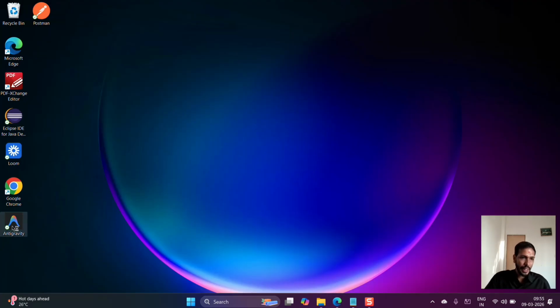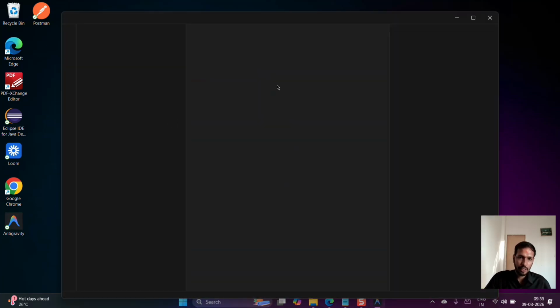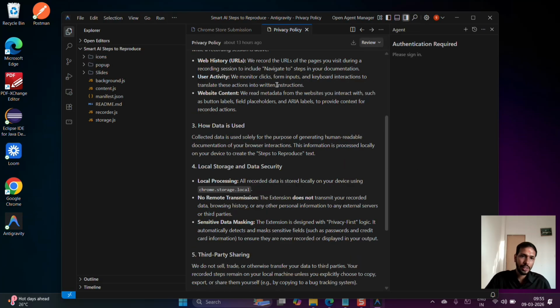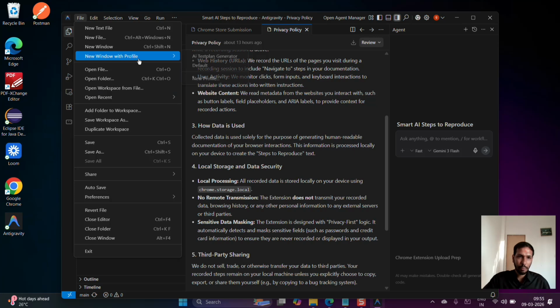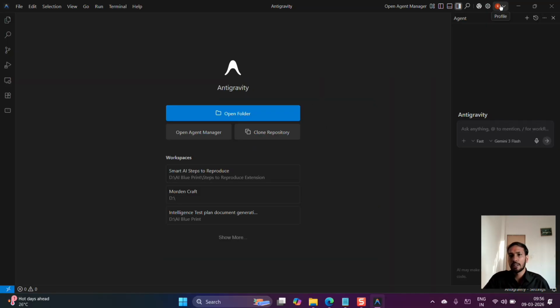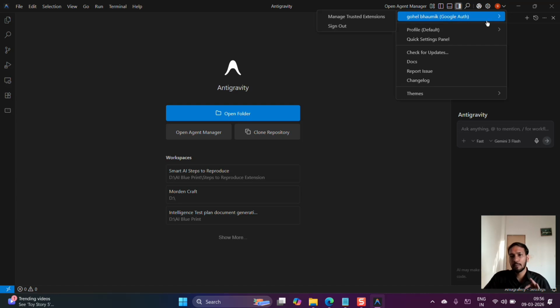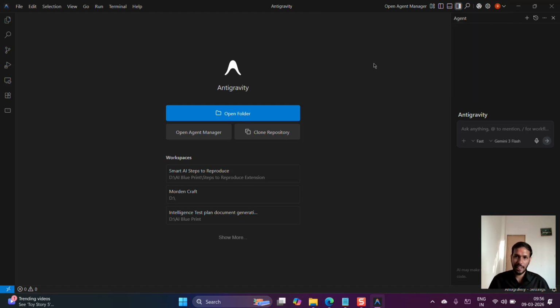So I'm opening Anti-Gravity and it will open my current project. Whenever you work on the last project, it will open the last project. Whenever you download and install it on your PC, at that time it will display the new window. Simply go over here, and the first step is to configure your Google account with Anti-Gravity. You can simply sign in and your Google account will automatically connect with Anti-Gravity.